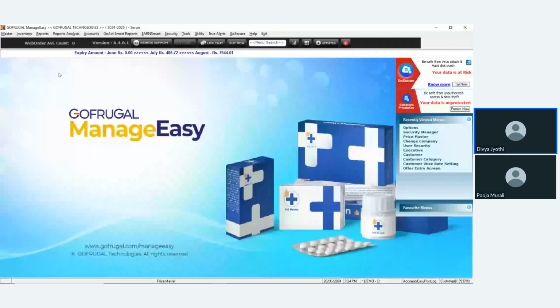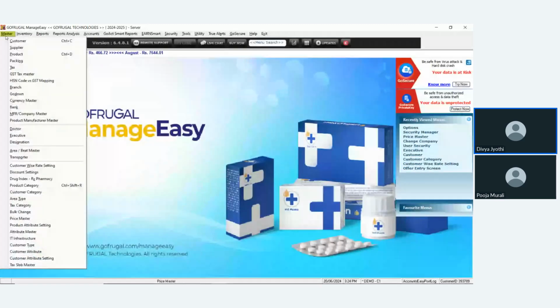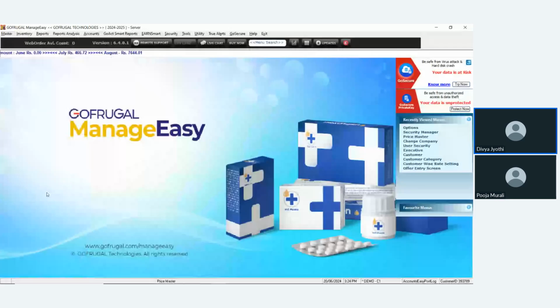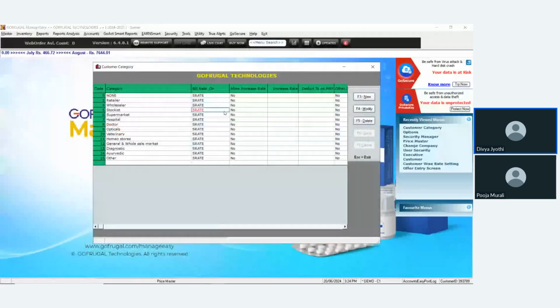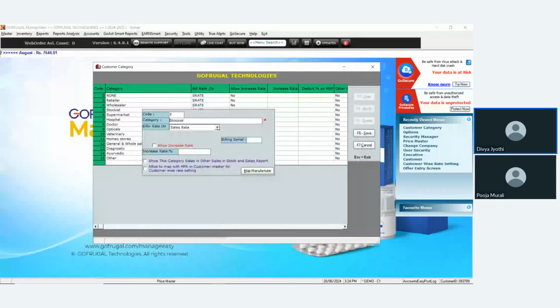Okay, so I'll just show you now. I'm going here, selecting customer category. Here you can see the customer categories. I'm selecting modify, and here you can see the bill rate on. When you scroll down, you have multiple billing rate types: MRP, PTR, PTS. PTR is price to retailer and PTS is price to stockist. You can enable this. For this particular category, the rate you have given under PTR or PTS at the time of purchase entry will be applicable when you make sales.